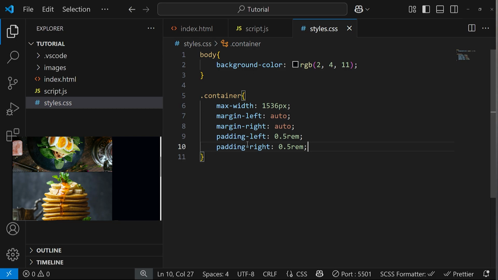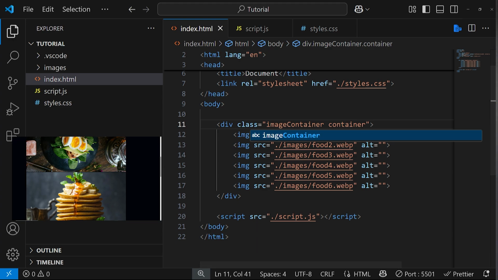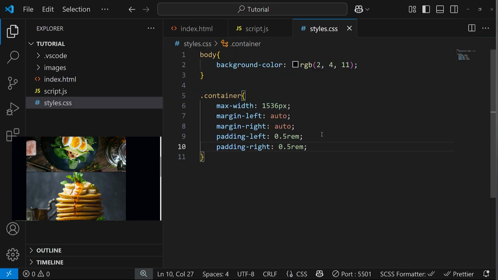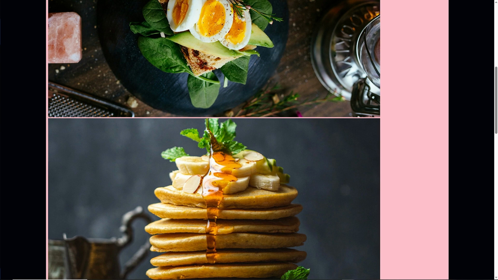Now, to see this container in action, I need to add it to the class over here. So I'm going to go ahead and add container to this. And when I hit save, you can see that the images have moved into the center. Now, it doesn't look like it's centered, and that's because we are not seeing the entire width of the container. So let me also do a background color on this container just so you can see. So let's do background color of pink. Right, so now you're seeing that the container itself is centered, but the images within the container are not being affected.